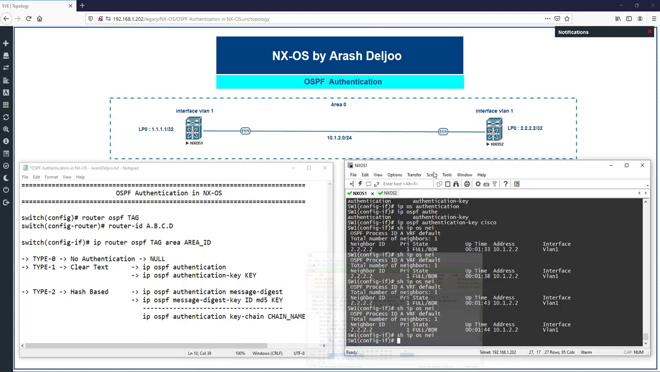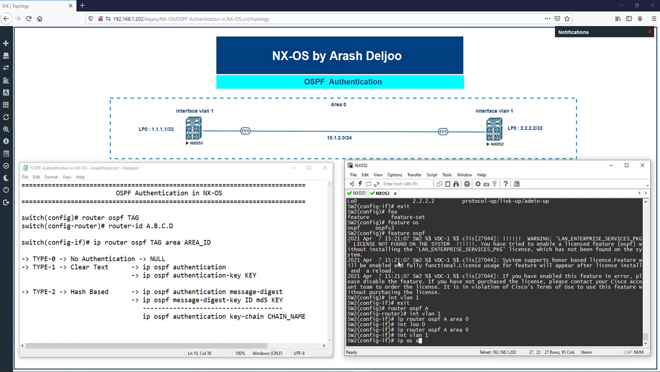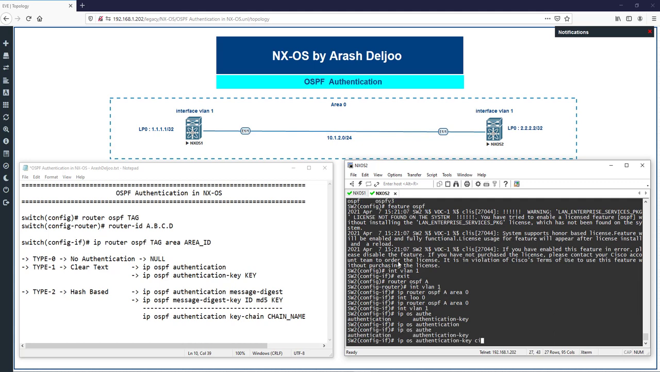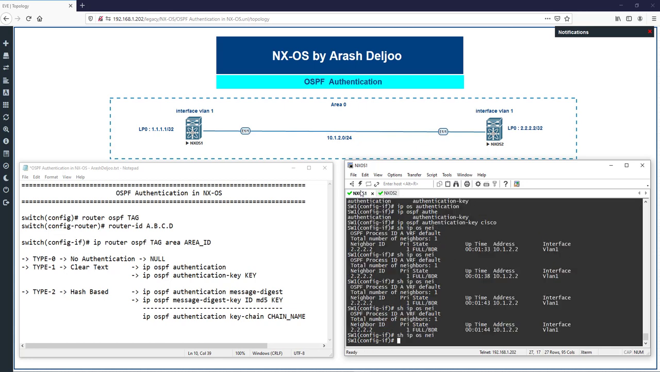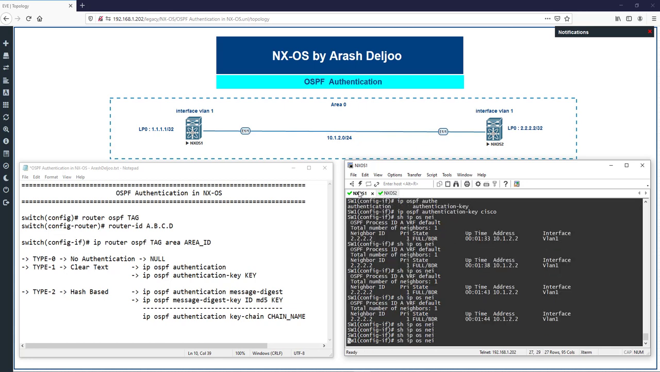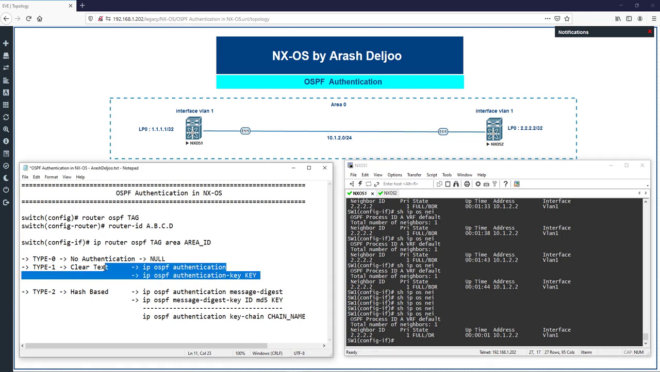Let me configure OSPF clear text authentication, type 1, on switch 2 interface VLAN 1, then IP OSPF authentication, and then IP OSPF authentication key, for example Cisco. Now we will have neighborship again, show IP OSPF neighbor. After some seconds we will have neighborship, but this neighborship is secured with a weak method of authentication, and because of that we shouldn't use type 1 or clear text authentication.